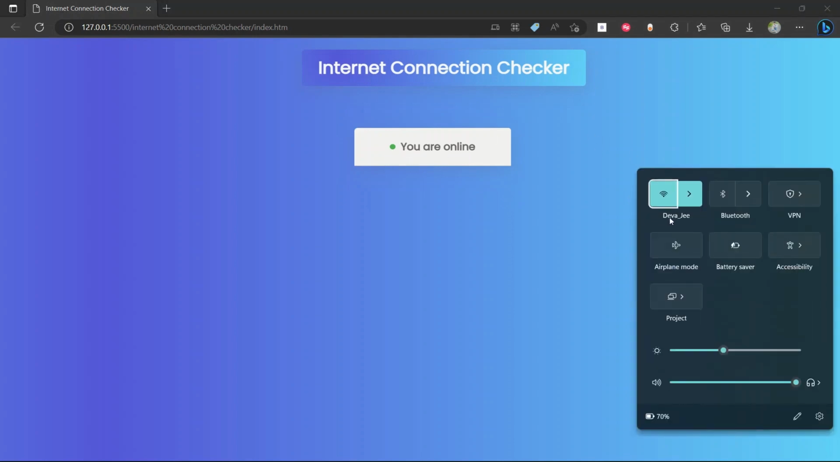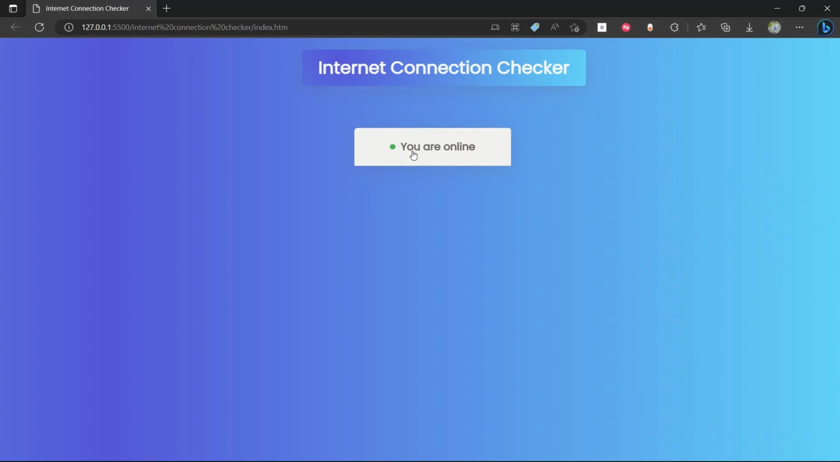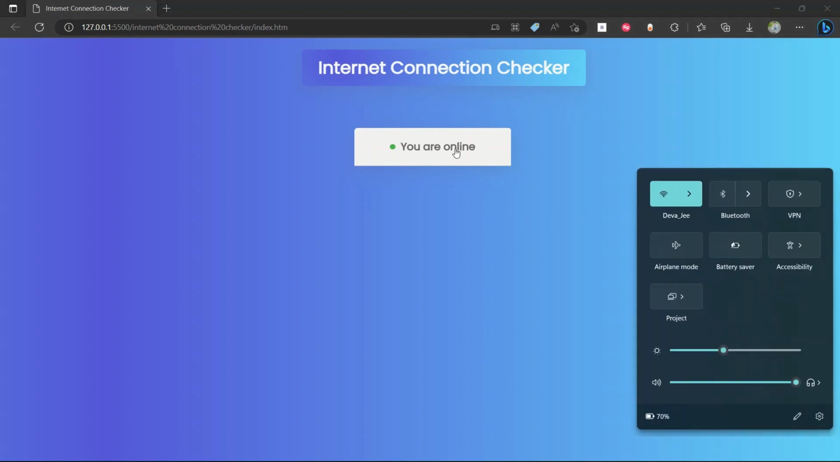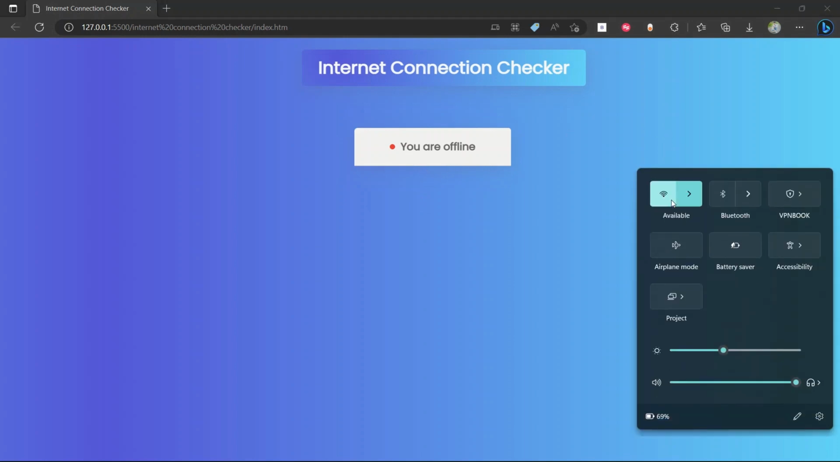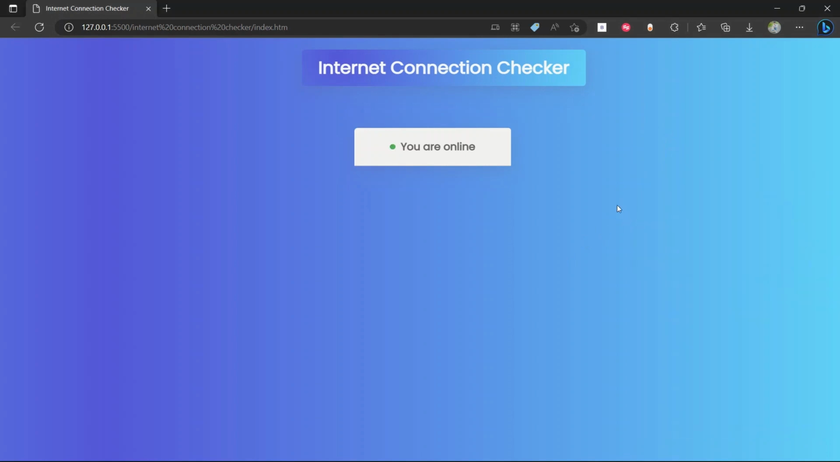I am connected to my internet, so it's showing online. When I turn it off, you are offline. When I turn it on, it will show that you are online. So it will check the internet connection, whether you are online or offline. To make this project, we have used HTML, CSS and JavaScript.